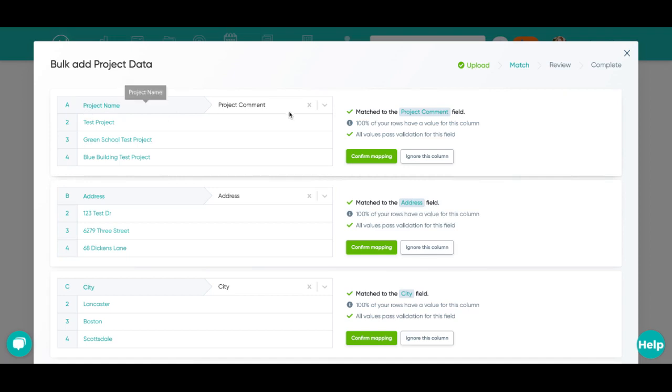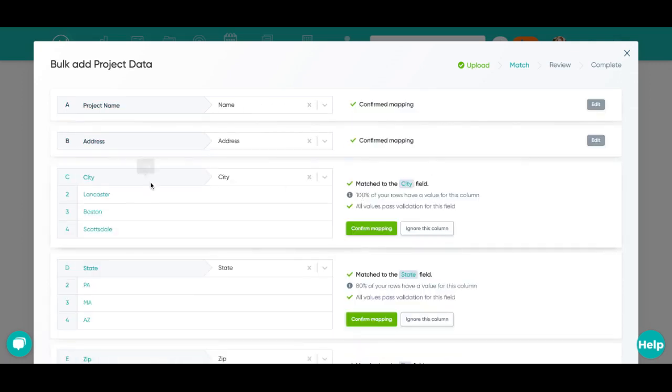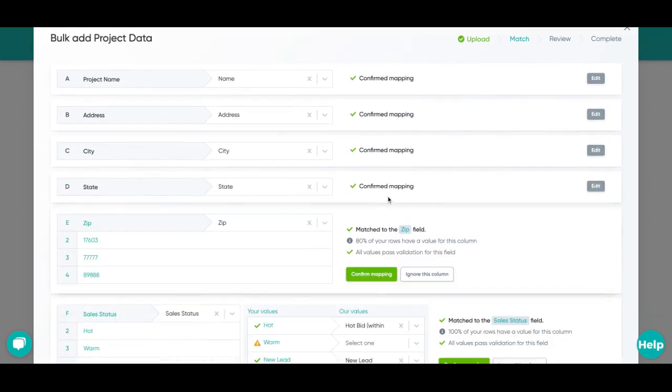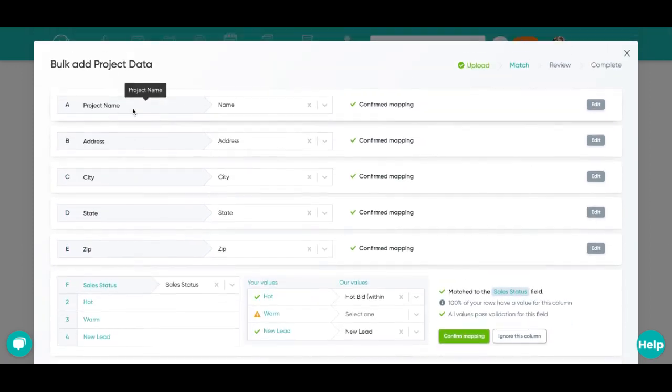Obviously, this red project, I don't want the name to go in as the project comment. So I'm going to go ahead and switch this and map it to the name. Then I'll confirm the mapping. Address looks good. City mapped automatically as well. State and zip. Now you'll want to make sure that that address is actually the project address.